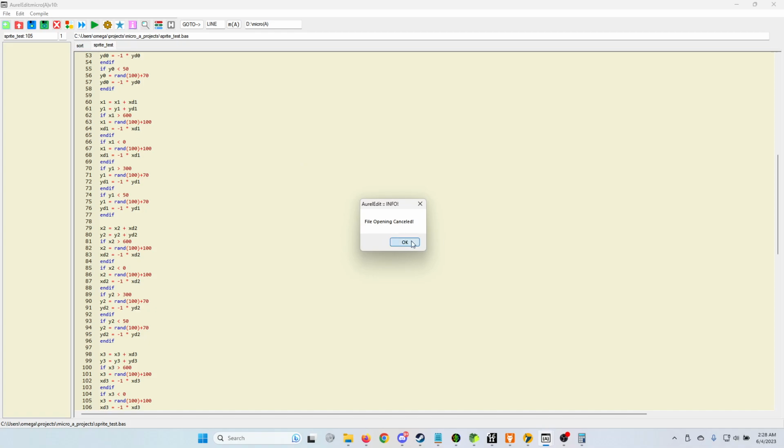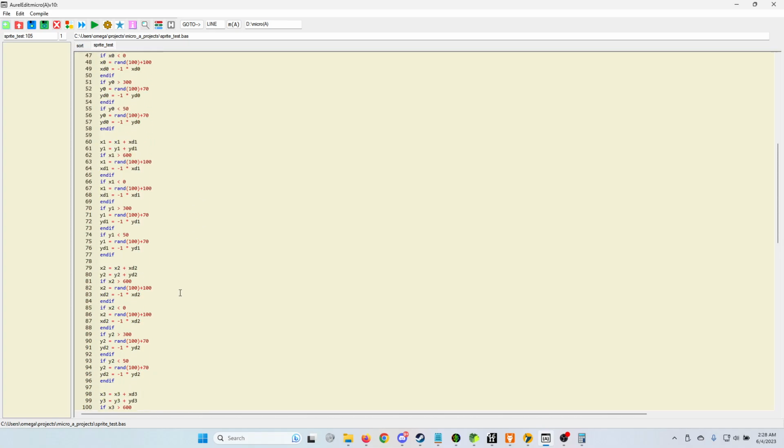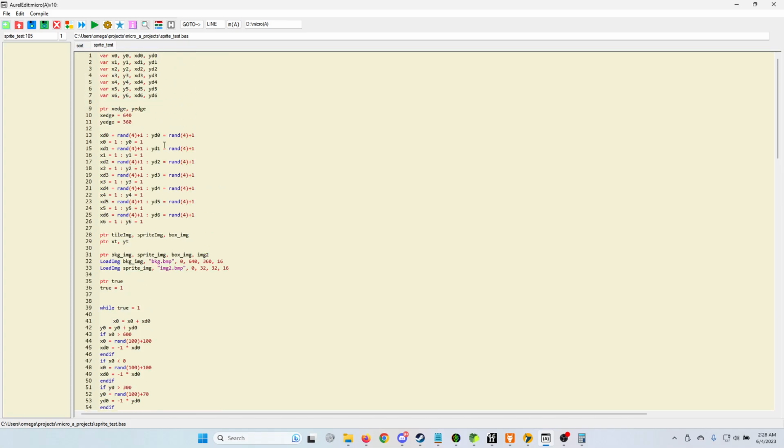Yeah, that's also annoying, these pop-ups. Another thing too is some of these features say they're coming soon, but I don't know why they're even in the menu if they just don't work. And then there are problems with the language itself. Arrays don't seem to work consistently.